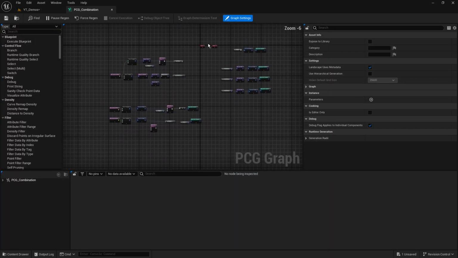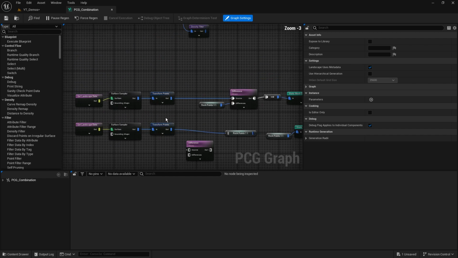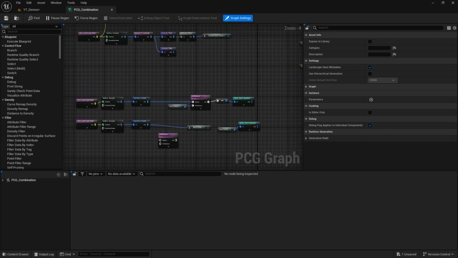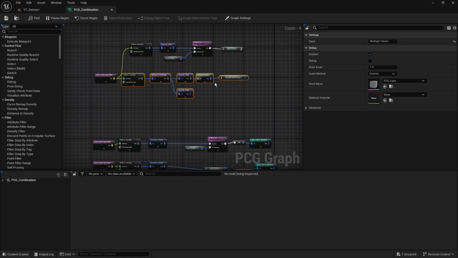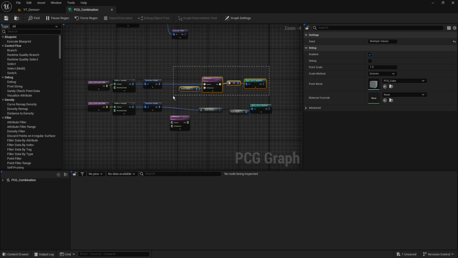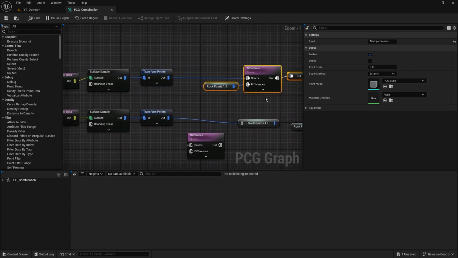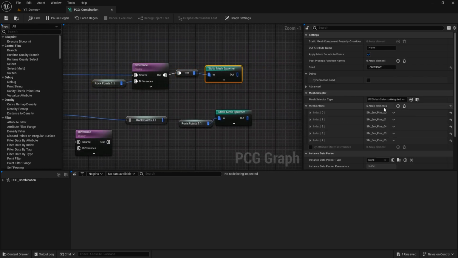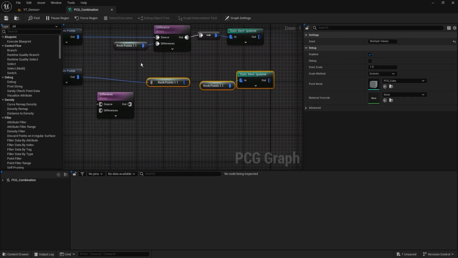So here I am inside of the PCG graph itself, and you can see I've already got a bunch of things that have been built in other videos. So we've got a pathway for our ground cover here. So this is all the flowers and plants. We've got some larger bushes that appear. We've got the actual trees that are coming out. So you can see this one here, if I look over, this is all the trees. And then this one here is all the individual rocks.